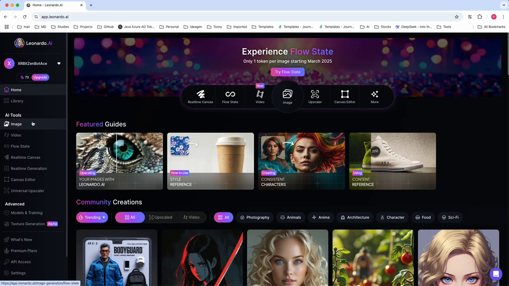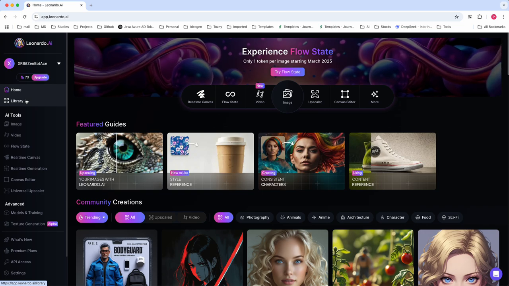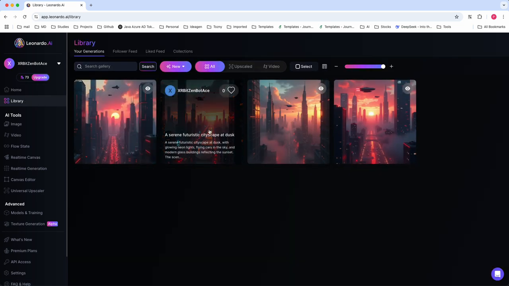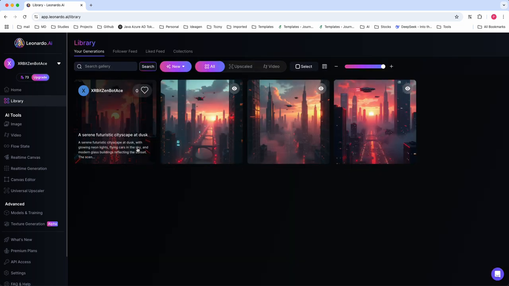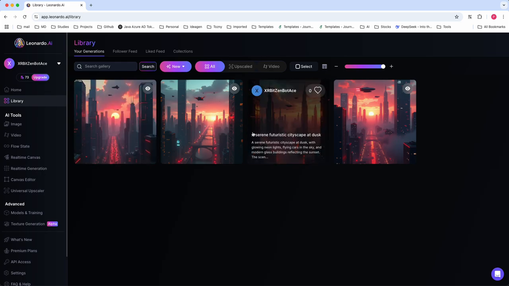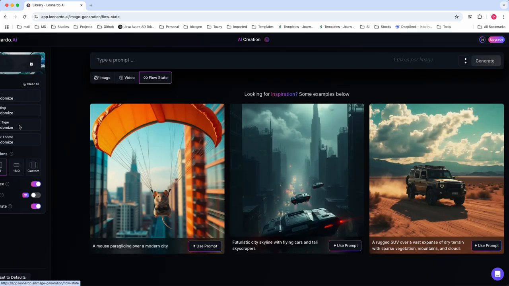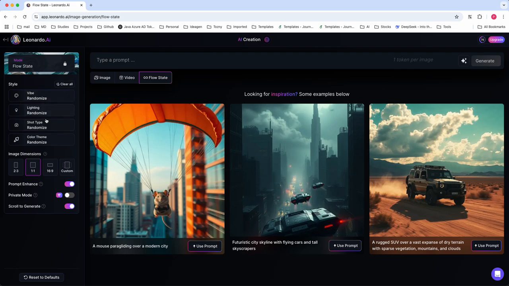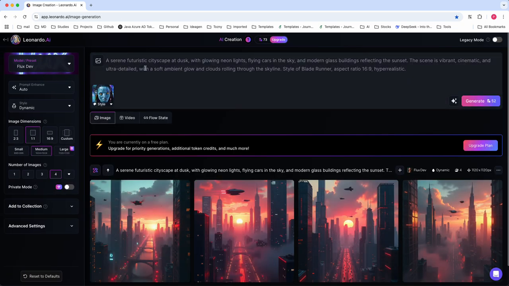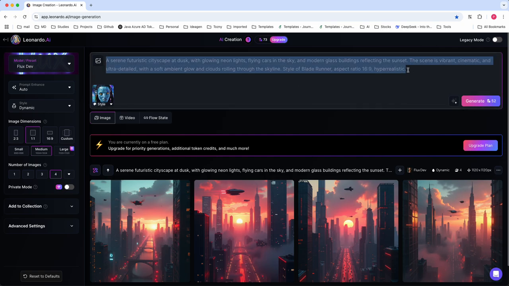I personally use some images. So these are all the images which I created by using some prompts. And let me quickly explore the features one by one. This is the first AI tool, which is nothing but images. If you want to create any image, this is the first one. Let me explain. Let me create a new image, okay?